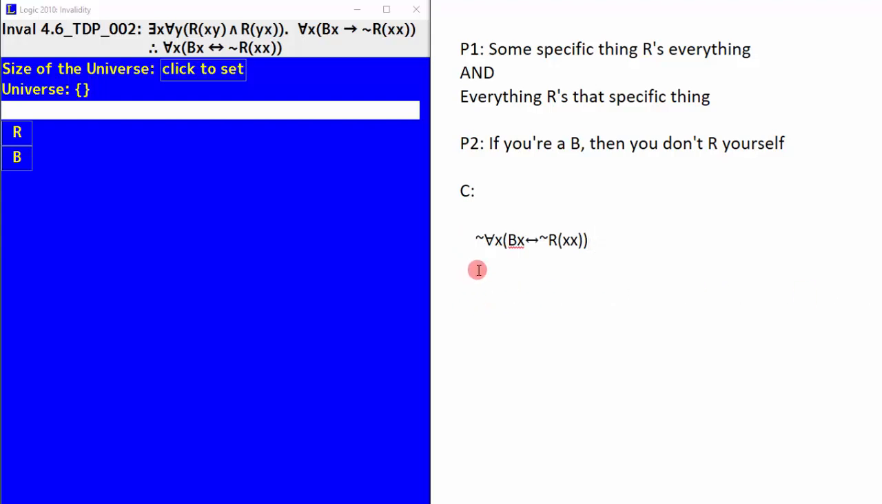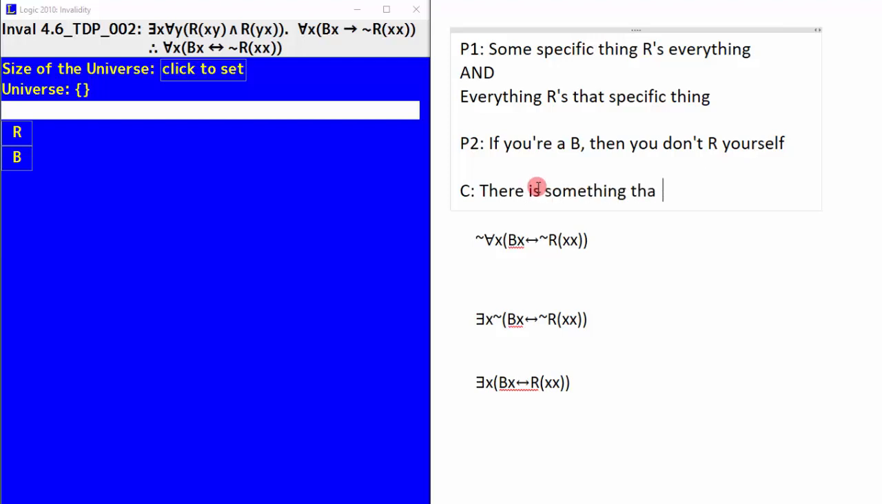But from here, I can actually do a couple other things. I can do a quantifier negate, and I get this. And so it's this that I actually want to be true. And finally, I can do a little negation of biconditional and get this. So in the end, it's this thing on the bottom that I would like to be true. So what I want to be true is that there is something that is B and R's itself. And that's what it would mean for the conclusion to be false.